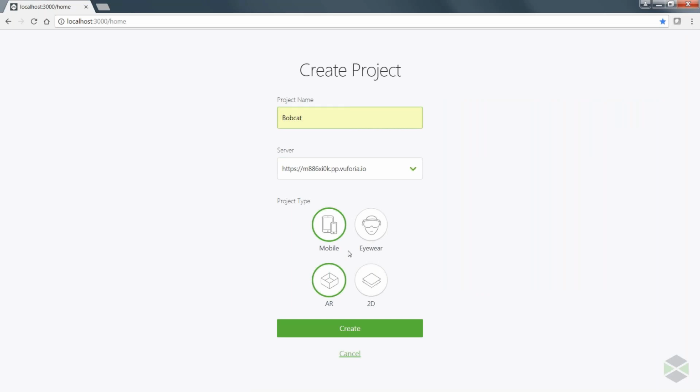Now here's where you can select a project type, whether that be for mobile or you want to do something eyewear. So maybe we want to build a HoloLens experience or something like that, we would select eyewear. But since we used an iPad earlier, we're going to stick to that template and use a mobile project type for this as well.